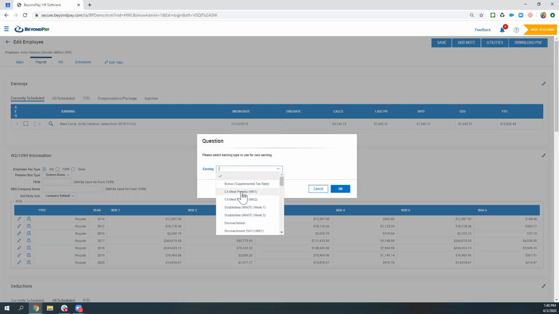Beyond Pay has already set up the earning codes associated with this new law, as well as behind the scenes, the tax rules are built within each one of these earnings. If you have questions about the specific setup of the tax rules, definitely reach out to your CSR. So the first one we're going to add here is the Family Medical Leave Act for the additional 10 weeks.